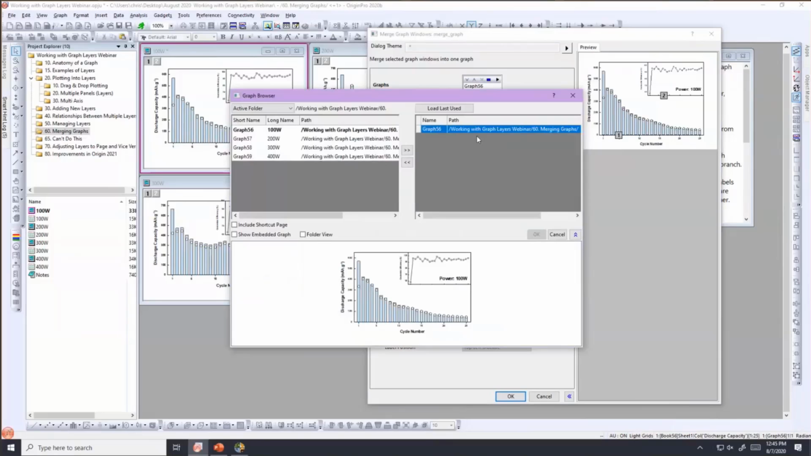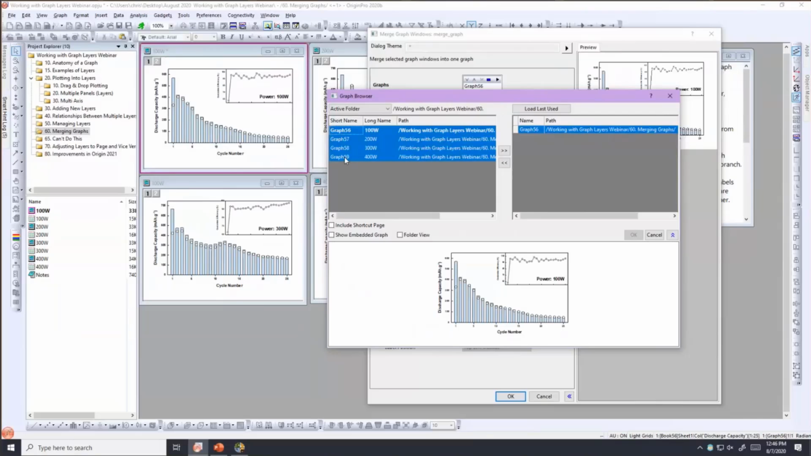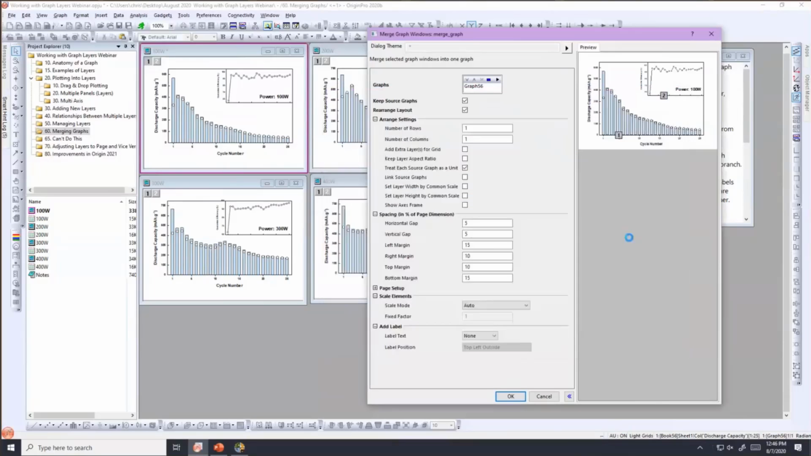And what that does is bring up a dialog letting us manually choose the plots we want. So I happen to know that I do want graph 56 through 59. I probably should have looked at their short names beforehand, but let me just hold down the shift key and multi-select and click the arrow buttons, and move them over to the right. So these are going to be the graphs I want to merge, and I'll say okay.